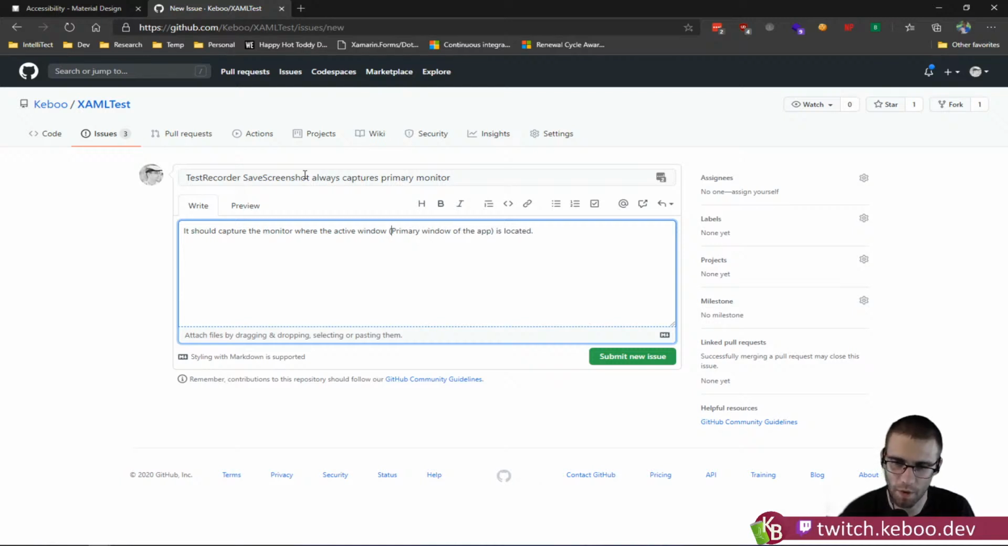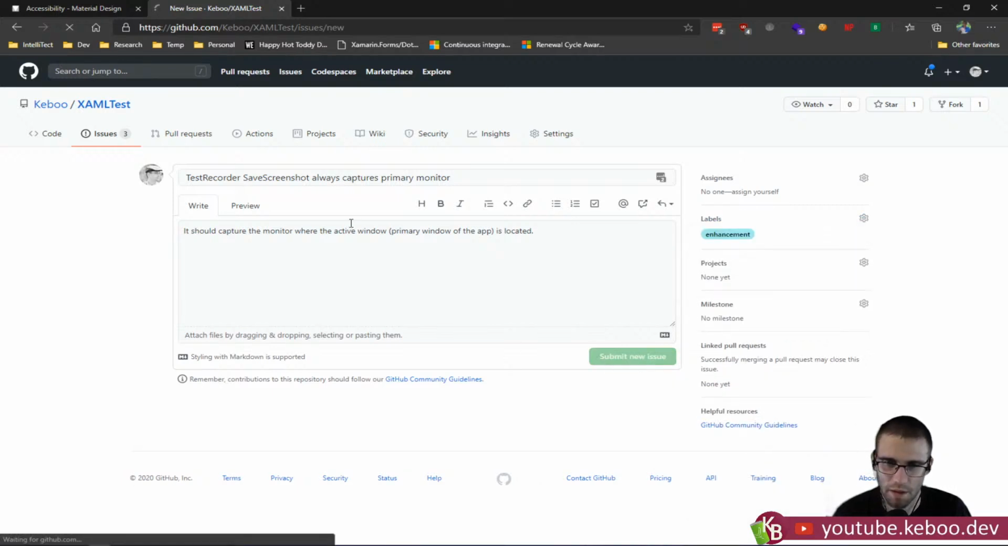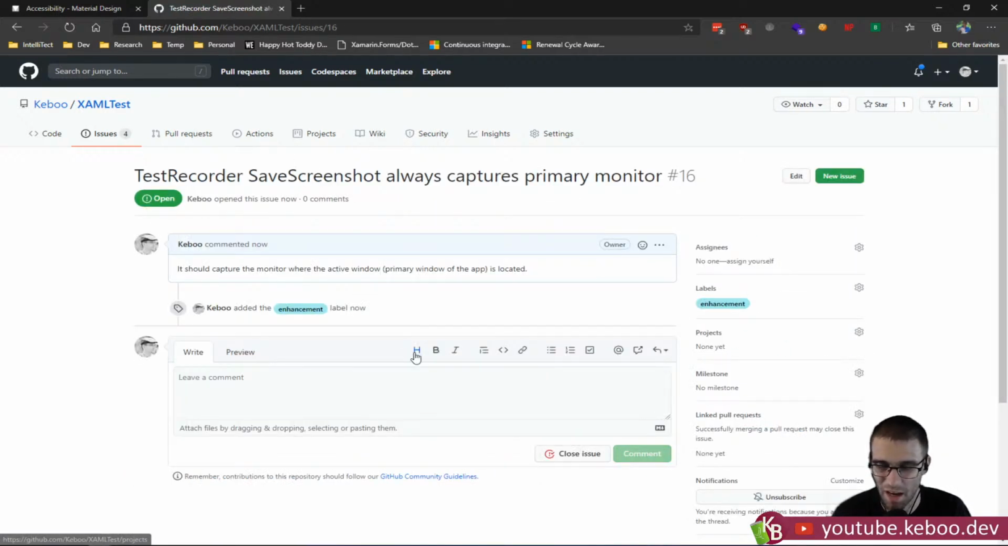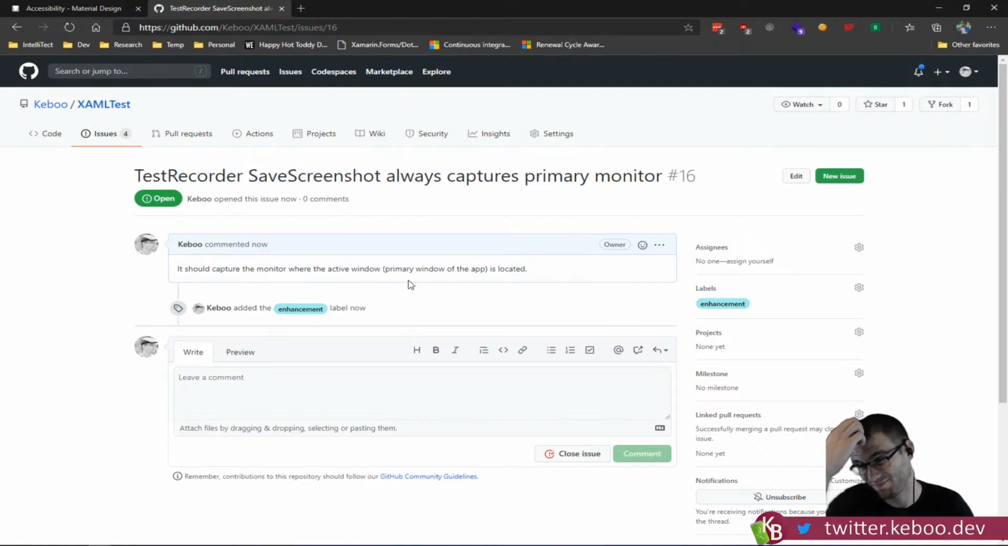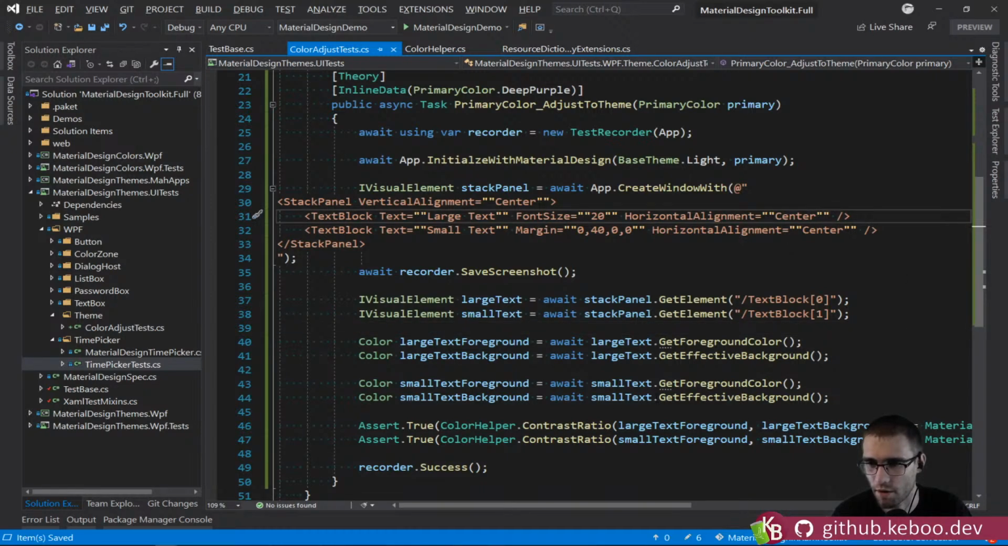So this gets a little weird in multi-app situations, right? Of figuring out what to capture, because save screenshot isn't tied to an element. It's just an arbitrary grab a screenshot, and maybe there's an argument to be made that it should capture from all screens and just stitch them together. That's an option.